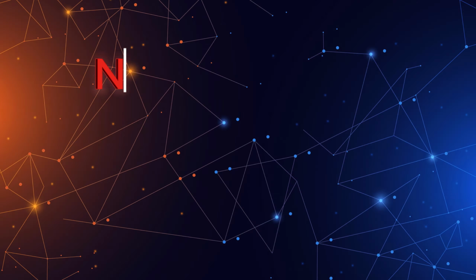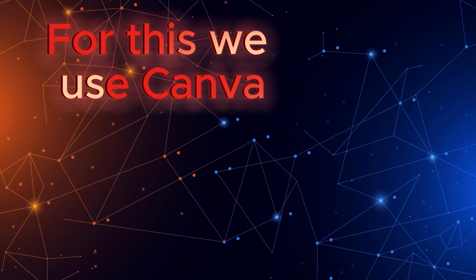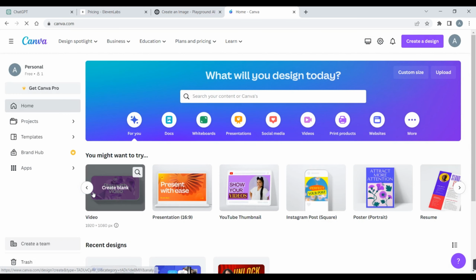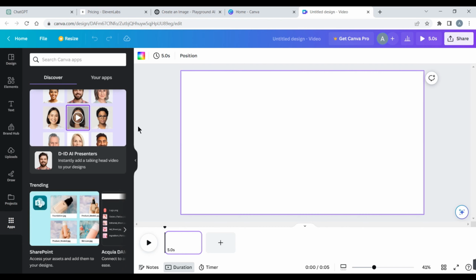Step 4. Now we need to make your image into a YouTube size frame. For this we use Canva. Click on the description link. Now we are on the Canva website. Click here to choose your YouTube video size. Here we have different tools to create our image.